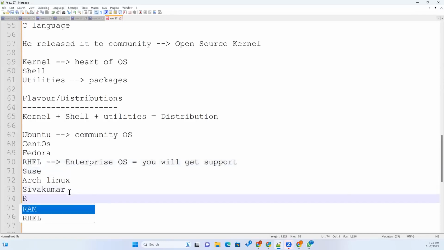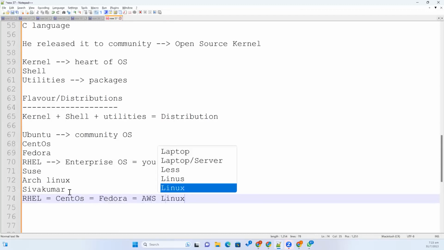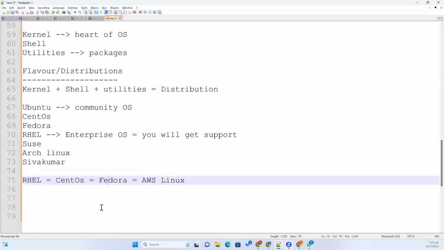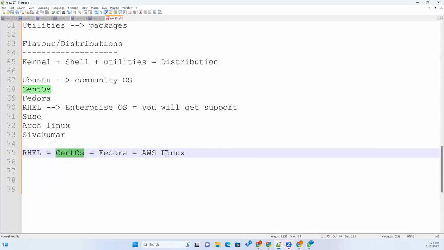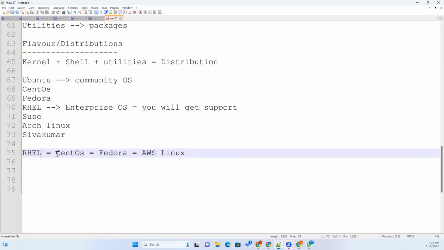So RHEL is commercial, and CentOS, these both are 100% the same, and Fedora and AWS Linux. All these are the same. We are going to use either CentOS or AWS Linux in our complete DevOps sessions because obviously we don't want any support. We are learning. So the features, everything, are 100% the same. The only difference is you will not get the support.